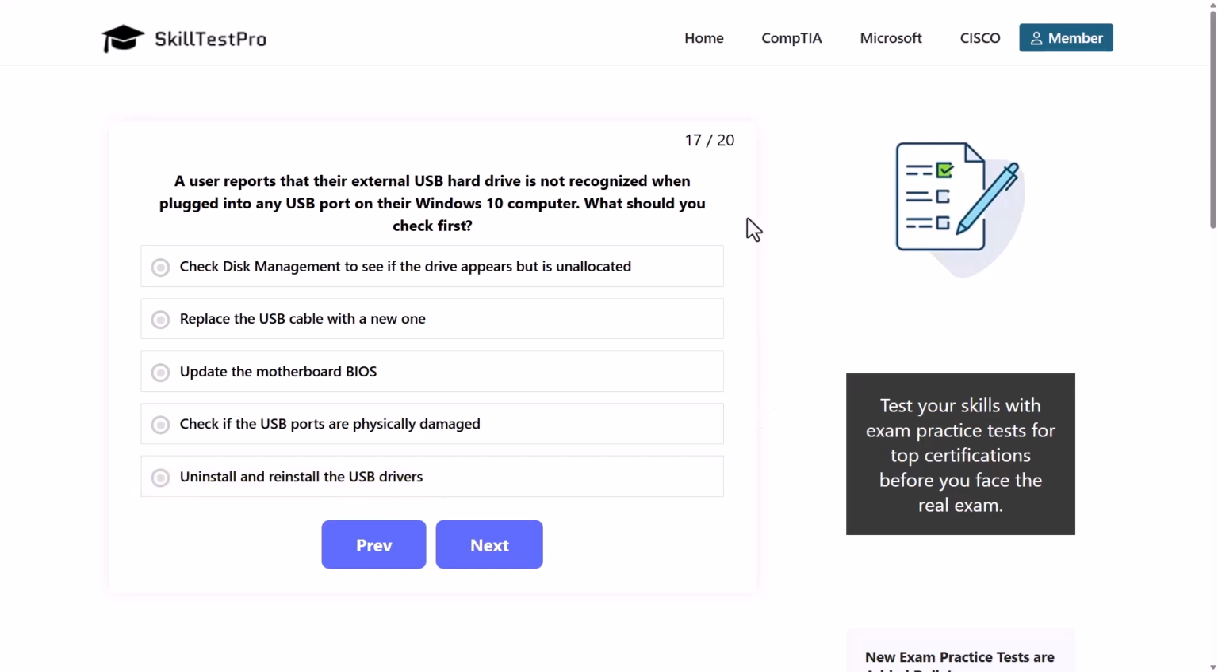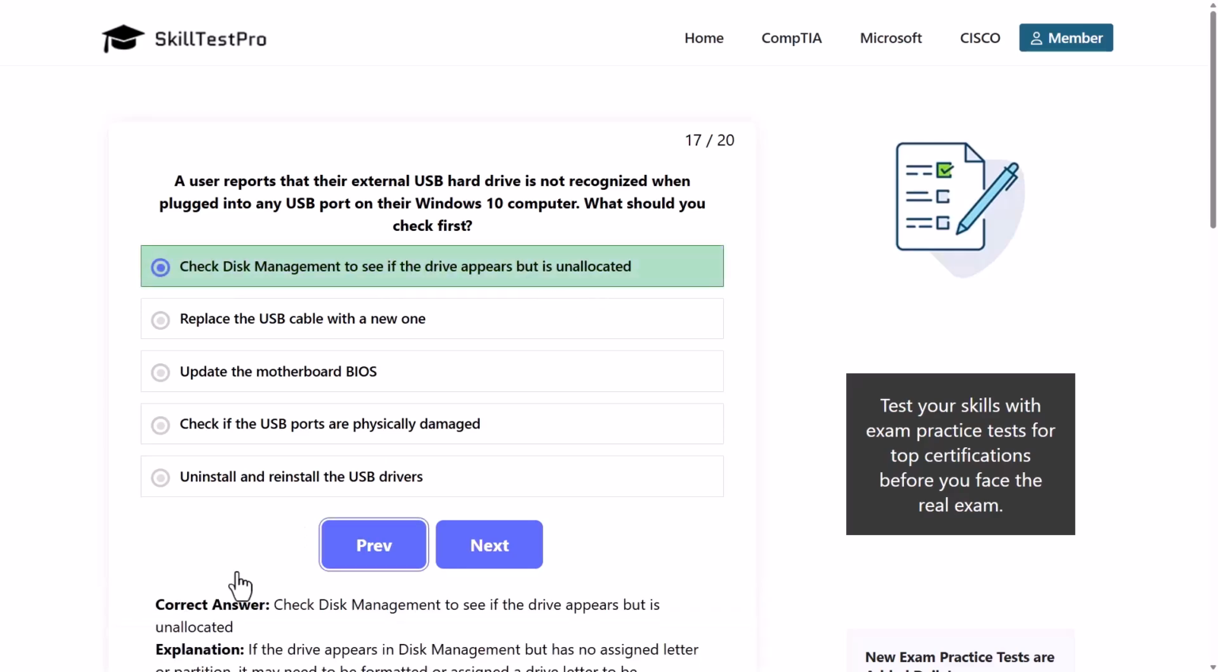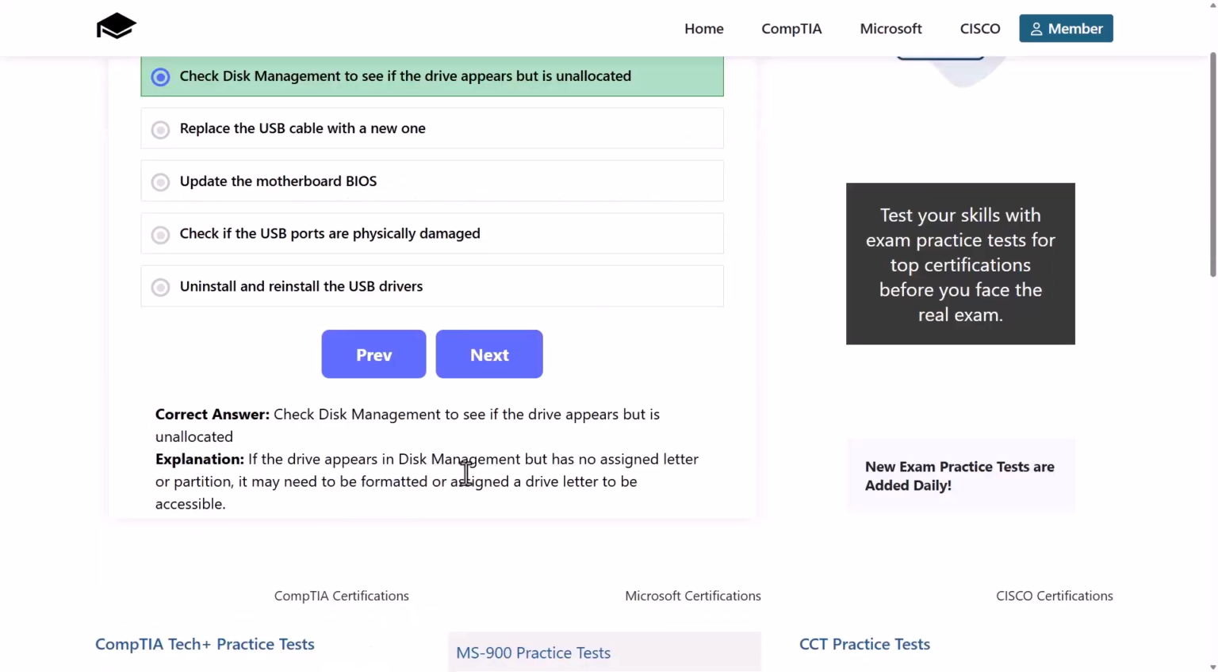And the correct answer here is check disk management to see if the drive appears but is unallocated. If the drive appears in disk management but has no assigned letter or partition, it may need to be formatted or assigned a drive letter to be accessible.